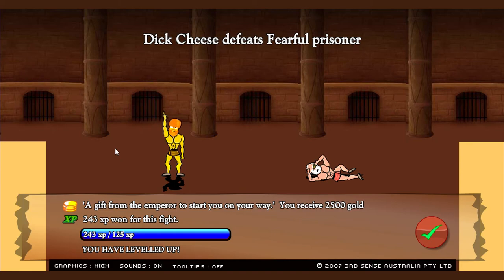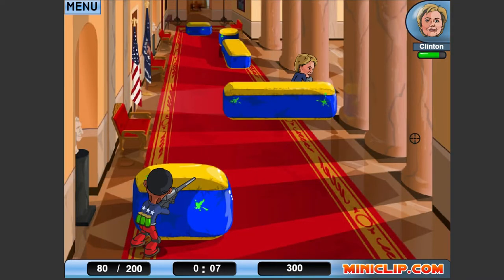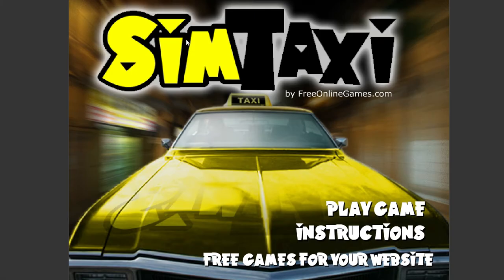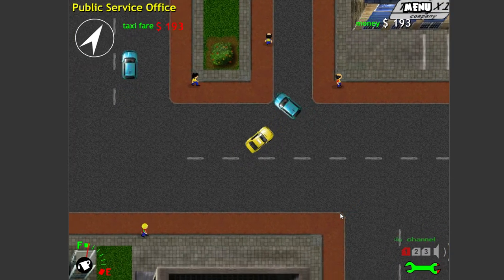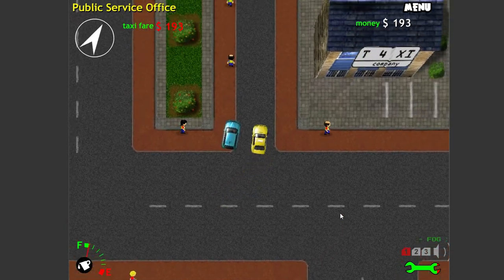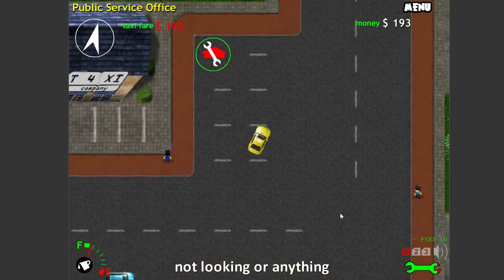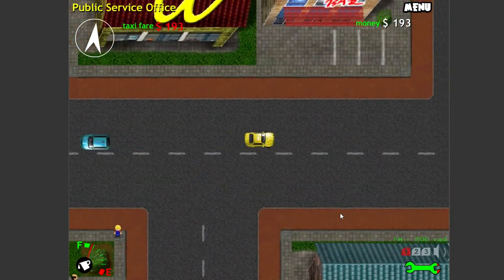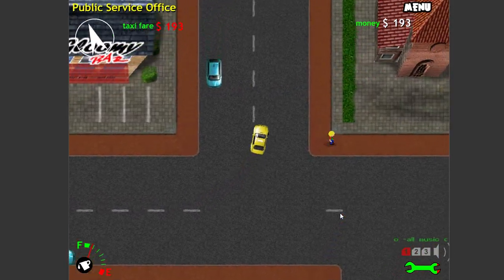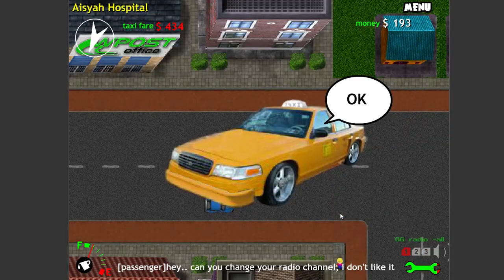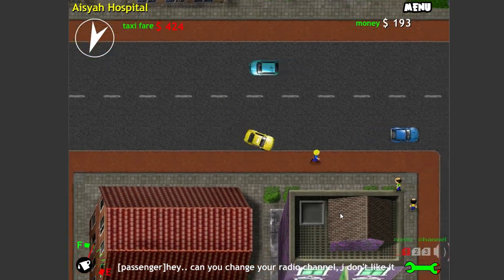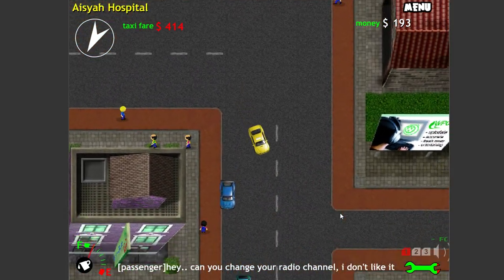I'm just so strong, I defeat them with my growl. I'm like those furries on TikTok. This is for Pokemon Go to the polls, you bitch. Remember this game? The taxi game? Oh shit. Not looking or anything. No. Why would you need to look? Taxis don't look in real life. It's accurate. It's accurate. Go to the hospital. Yeah, he might need the hospital after he's done my taxi.